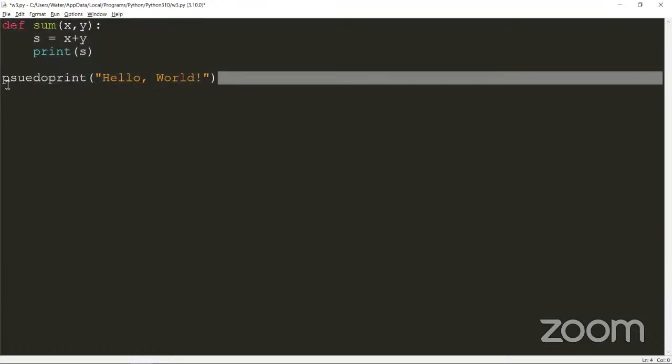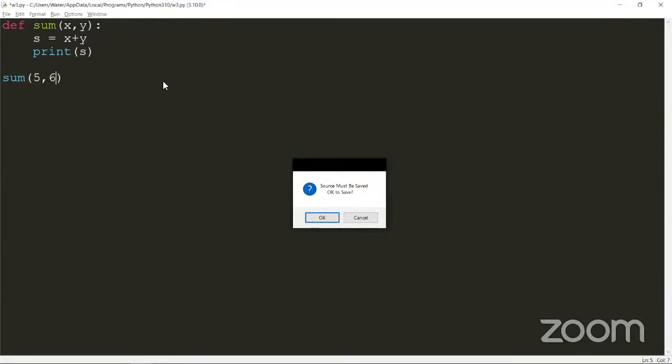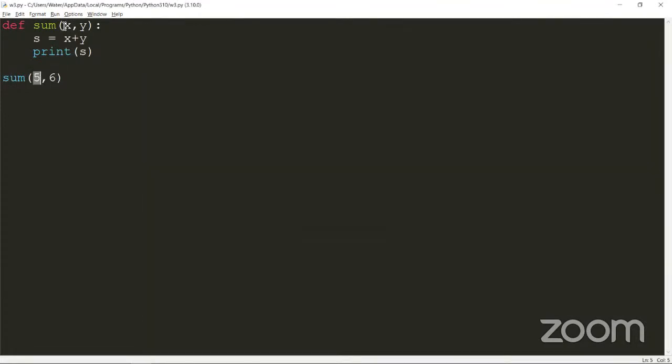If I try to call the sum of x and y, let's say you want to take the sum of 5 and 6. You should see a print of 11, because we passed in 5 as x and 6 as y. So s becomes 5, which is x, plus 6. So s becomes 11, and then we print that 11. It's essentially the same thing as copy pasting this code here and replacing x and y with whatever our parameters were.